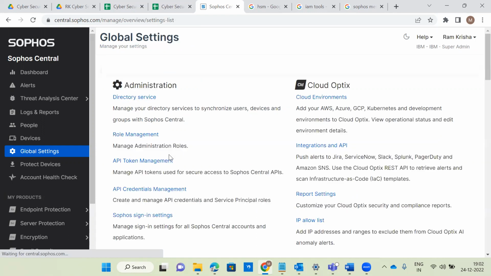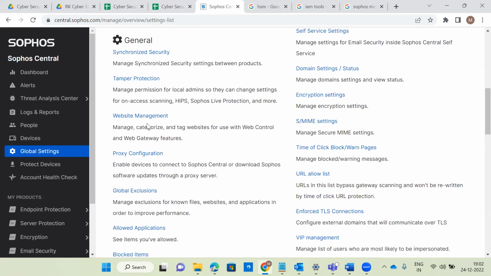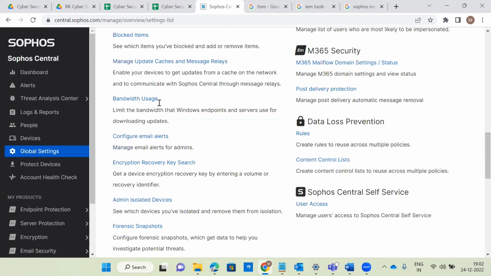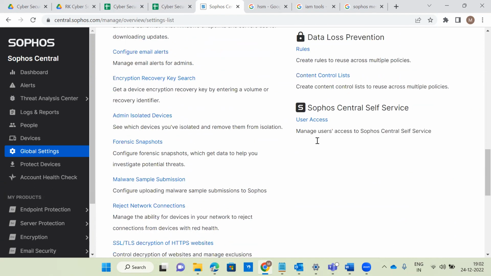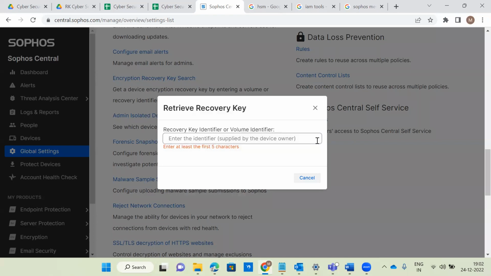Next one we have SSL, sorry. Encryption recovery key search. This is dedicatedly applicable to disk encryption. Disk encryption here means your hardware disk encryption. For example, your laptop contains either a C drive or D drive and so on.